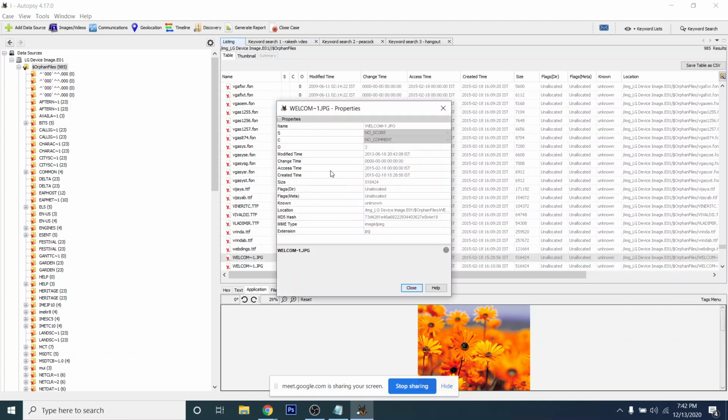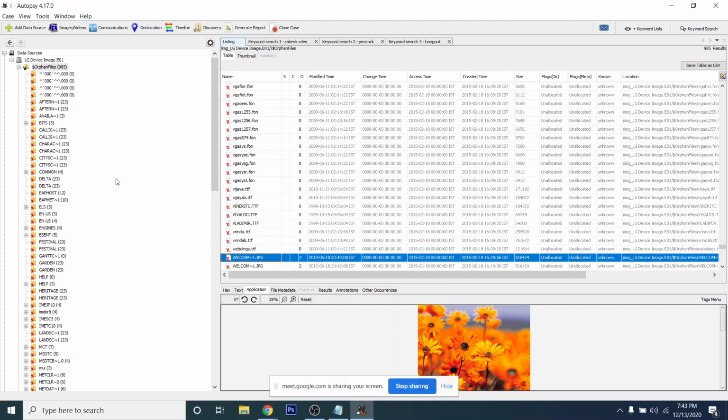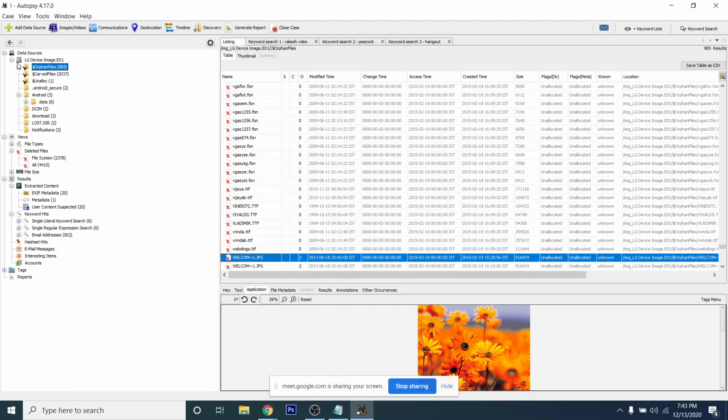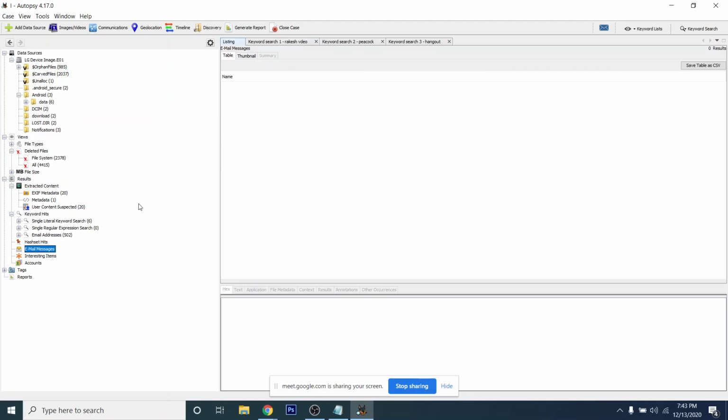Properties. So modified date is there. It was modified in 2013. Name is there. Location is there. MD5 hash is there, and extension is there. Image slash jpg, dot jpg. So this is the metadata, and a lot of metadata can be available here if your device is of big space. Email messages are also available here.